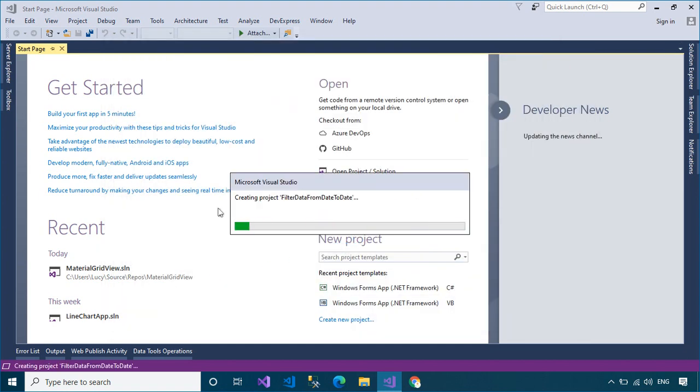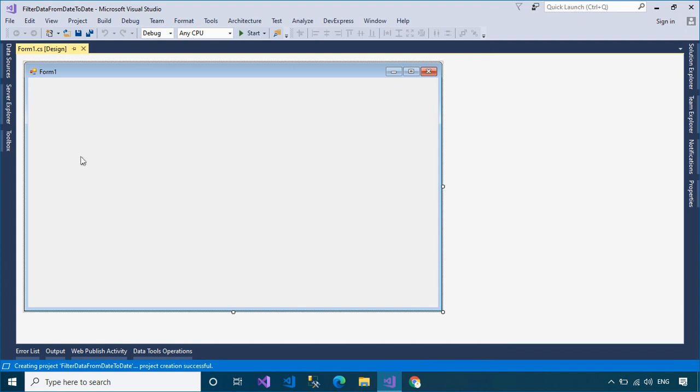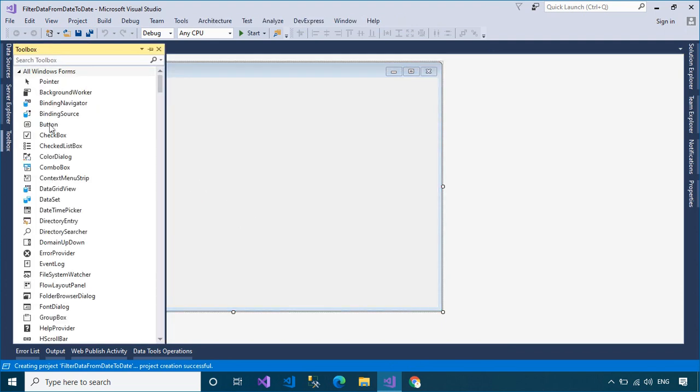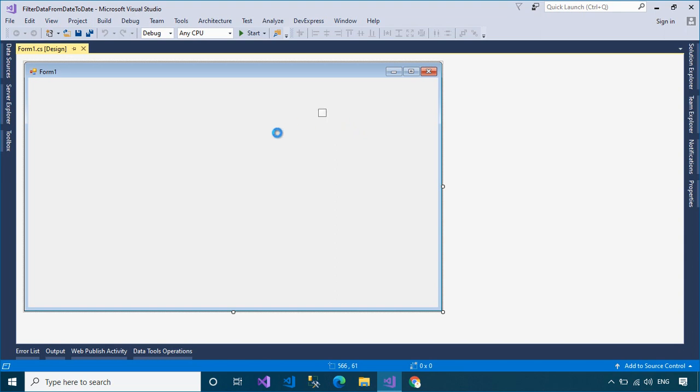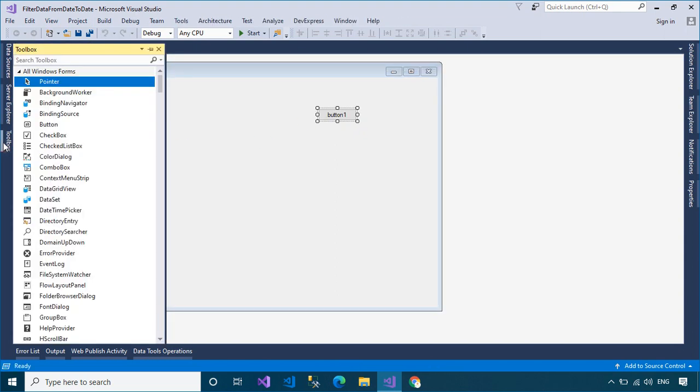After you finish creating a new Windows Forms project, you need to open your Form Designer and then drag the Button, DateTimePicker, Label and DataGridView controls from the Visual Studio toolbox into your Form Designer.